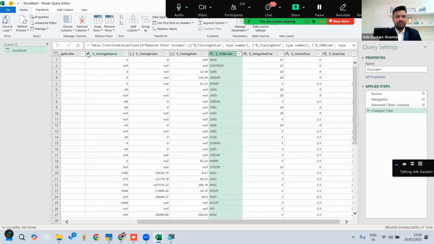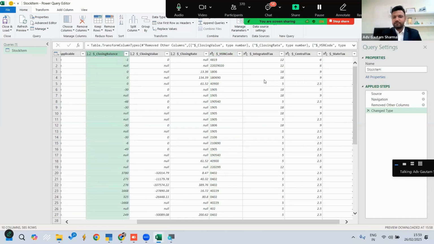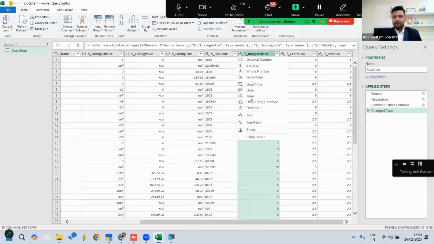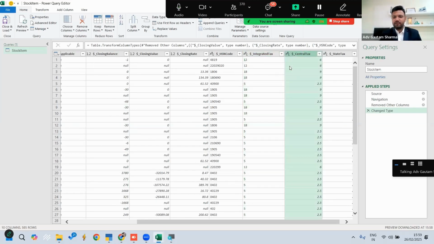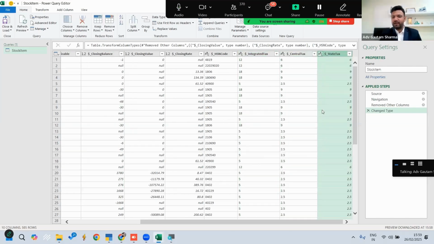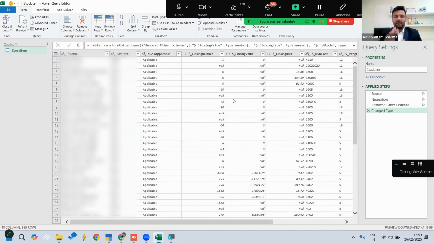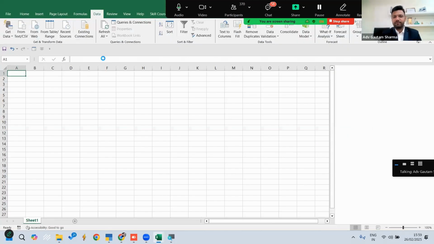And the closing balance also, you have to make it decimal. Now the GST rate, you can make it text for CGST, SGST, everything. If you are not doing this, you will get errors. So it is better to do all these configurations. After doing all this configuration, what do I have to do? I have to click on Close and Load.